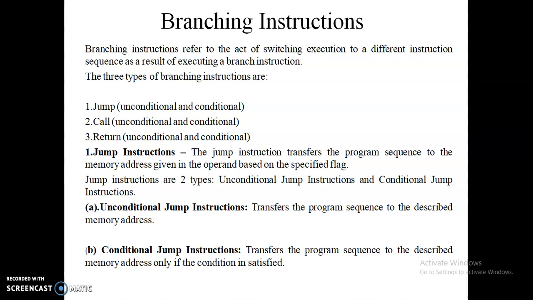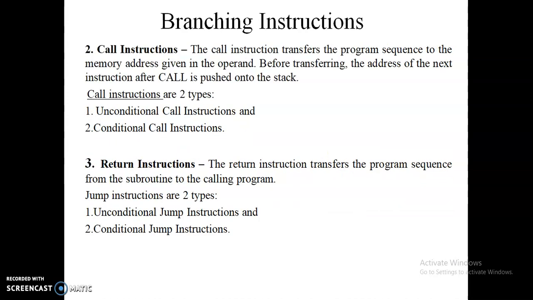Unconditional jump instruction, as the name itself says, means transferring the program sequence to the described memory address without any condition. Conditional jump instruction means transferring the program sequence to the described memory address only if the condition is satisfied. For example, in an if condition, if the condition is true it goes to the true part, otherwise it goes to the false part. Like that, conditional jump instructions transfer the program sequence only if the condition is satisfied.